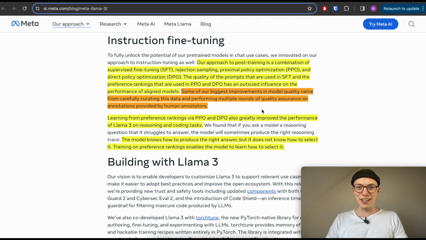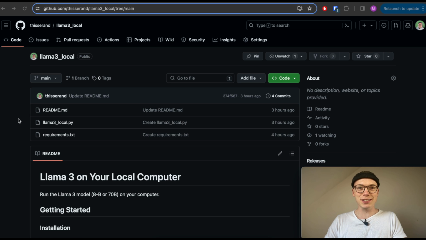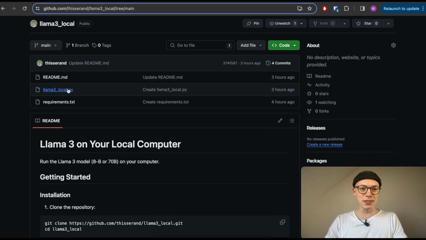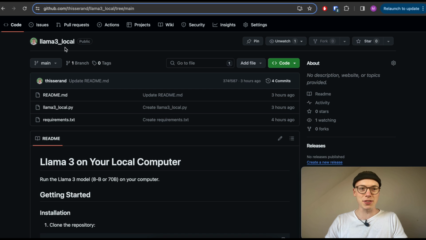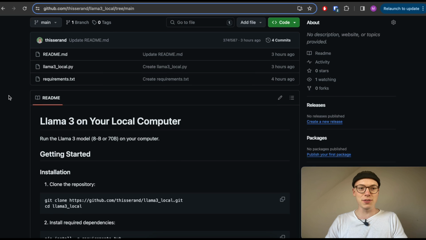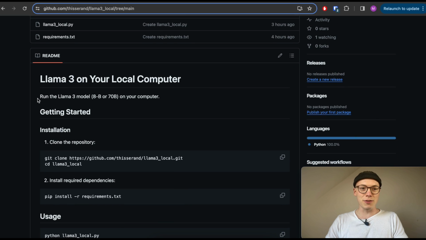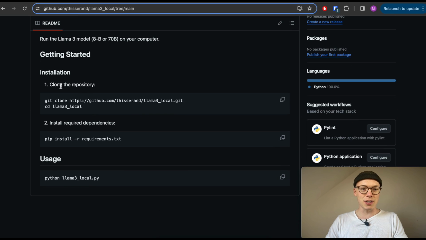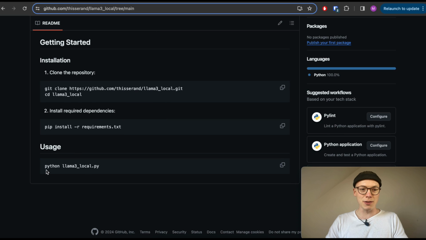All right, and now let's finally run the Llama 3 model on our local computer. For this I wrote a quick and lightweight file called Llama 3 local, and I created a GitHub repository which you can check out to run the Llama model on your own computer. The steps are to clone the repository by running these two commands, then install the required dependencies, and finally run the UI and interact with the Llama 3 model by running this statement.